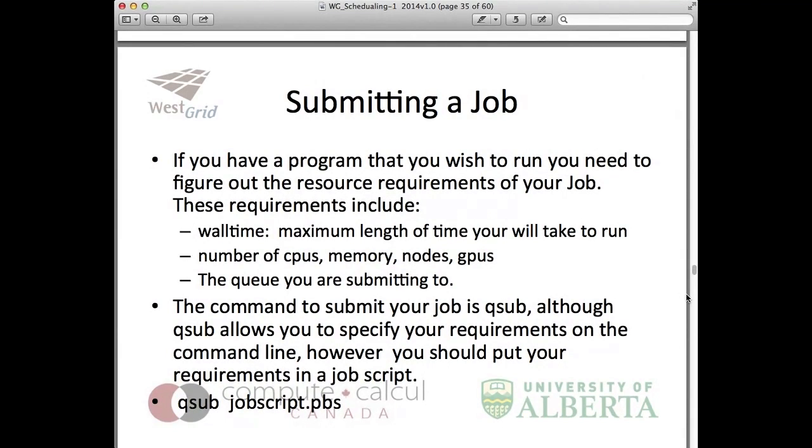So if you have a program that you wish to run and you need to figure out the resource requirements of your jobs. These requirements include wall time, which is the maximum length of time your job will take to run, the number of CPUs, memory, nodes, GPUs that you need to use, and sometimes the queue that you are submitting to. The command to submit your jobs is qsub. Although qsub allows you to submit your requirements on the command line, you should really put your requirements inside a job script, like the qsub job script of PBS example.